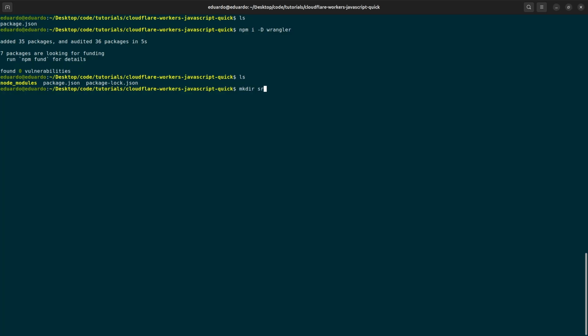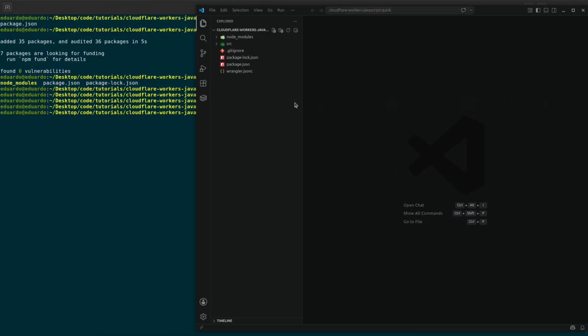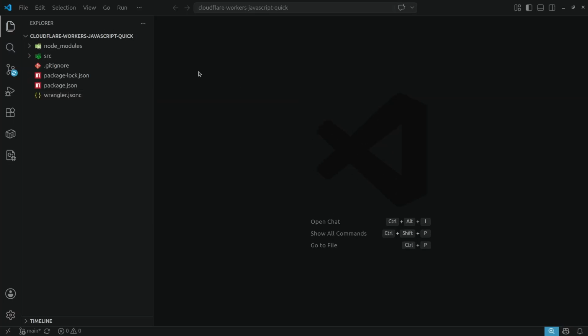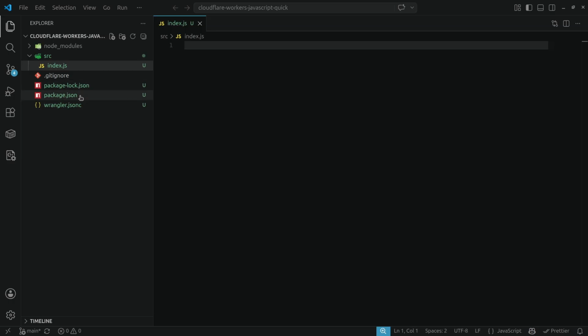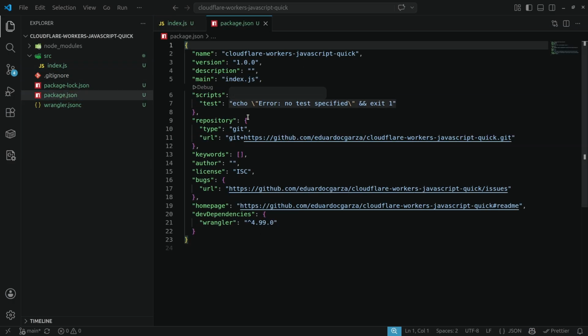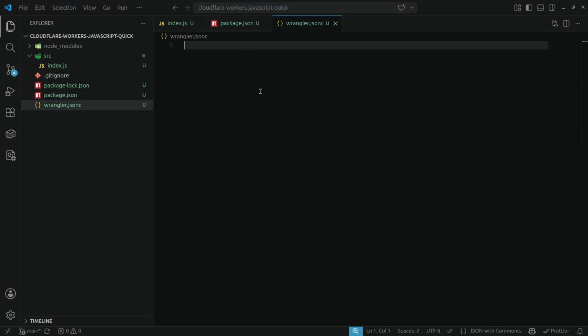We are going to add a source directory, and we're going to add a file called index.js inside of it. And we are going to add one more file called wrangler.jsonc, which is going to be the JSON configuration file for everything to do with the Cloudflare Workers. Then I'm going to open this up in VS Code, and you'll see that we have exactly the same structure that we just created on the command line. An empty index file, an empty package.json except for the dependency we already added, and then we have an empty Wrangler file as well.